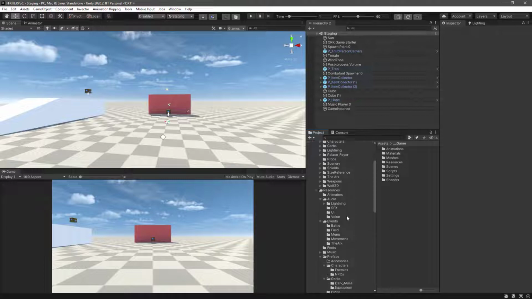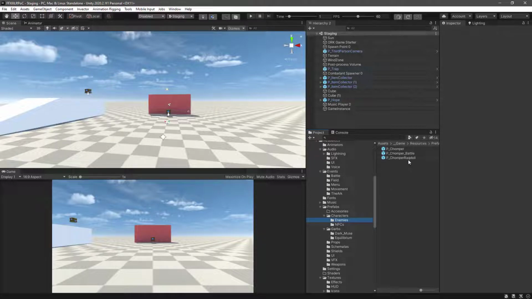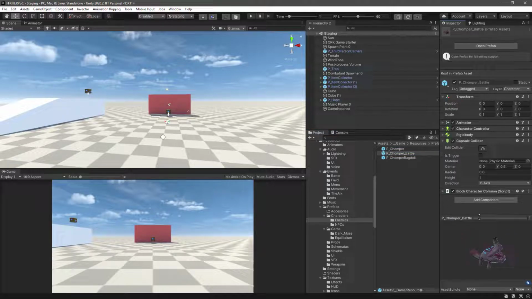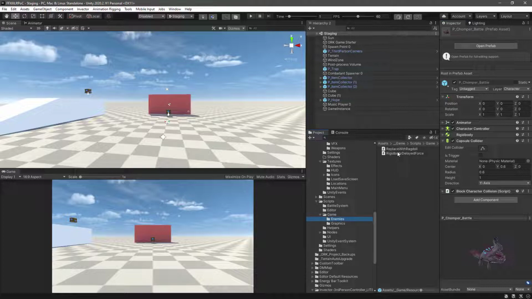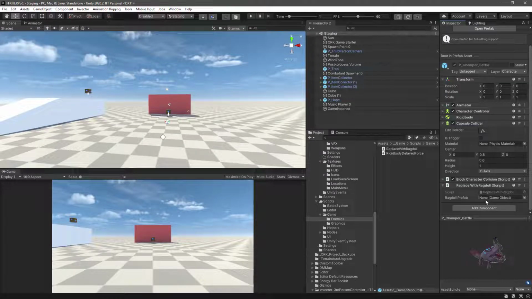But basically, if we go to our prefab of Chomper battle, one of the scripts that we want to add to this prefab from the 3D game kit, I already imported here, is this Replace With Ragdoll. So let's take the script and add it to the prefab. Okay, so as you can see, it's asking for a Ragdoll prefab here.